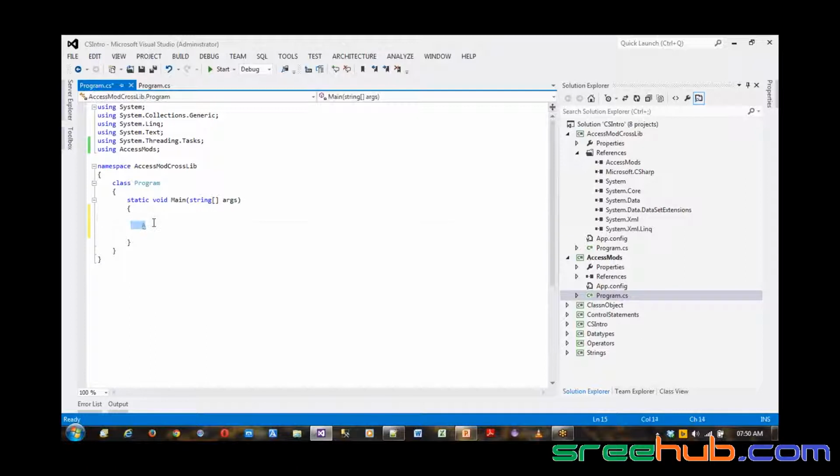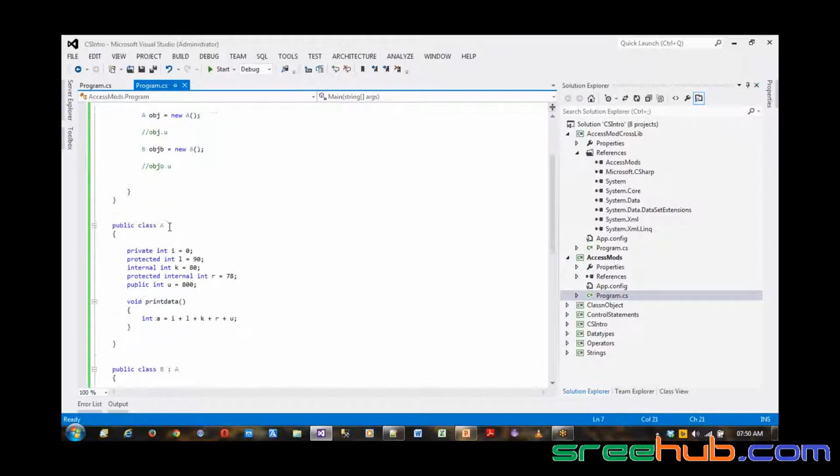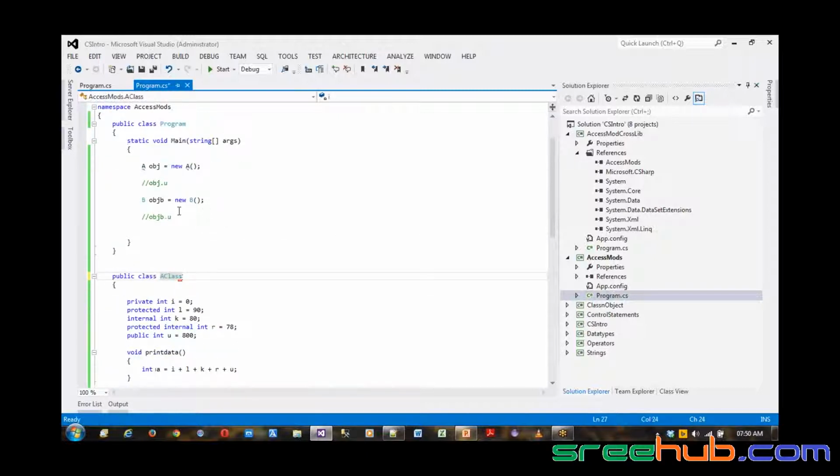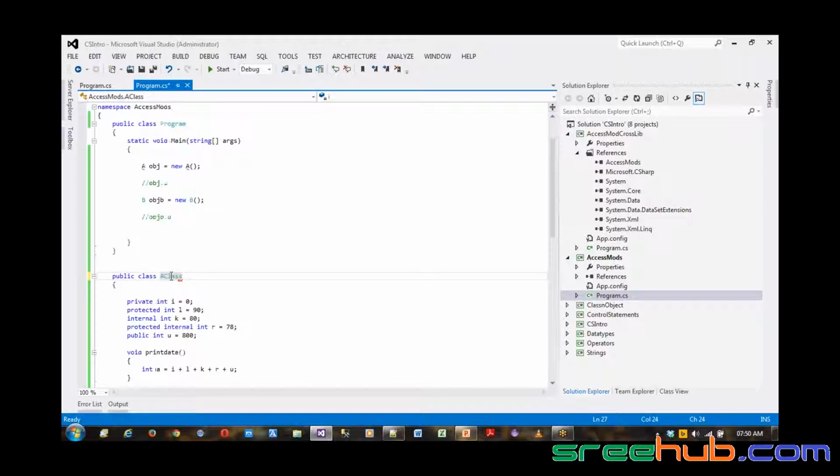Now rather than taking it as A and B, let me change the class name so that it will be easier. Let me call it A class. And here there is one more feature in .NET Visual Studio, guys. Whenever you change any variable name or a class name, it will give you one very good option there. See here, you can select this and say rename, just rename class.